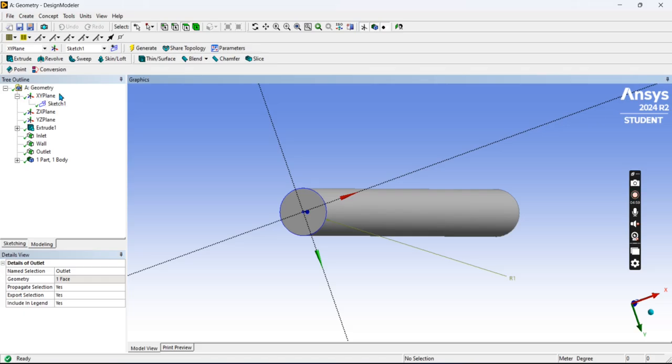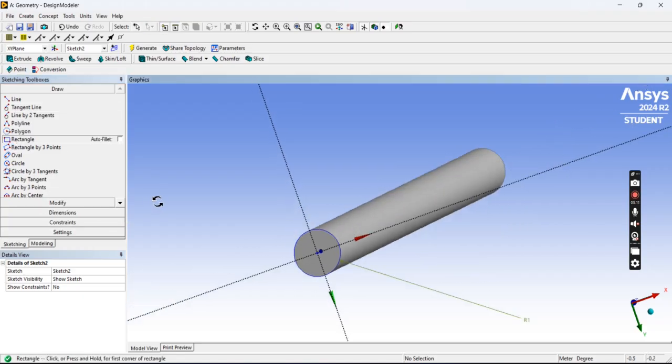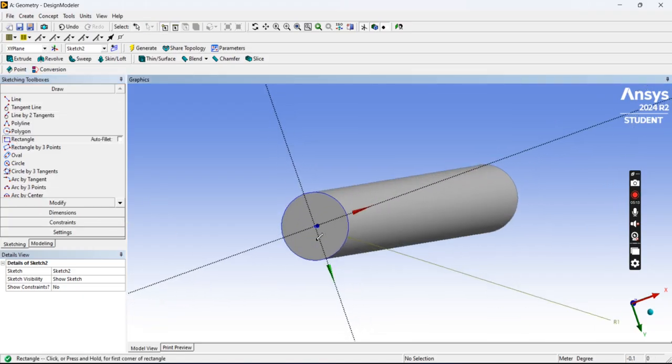Go to the XY plane, select the XY plane, create a new sketch, sketch 2, and then go to the sketching option, select a rectangle here, move a little bit and zoom.